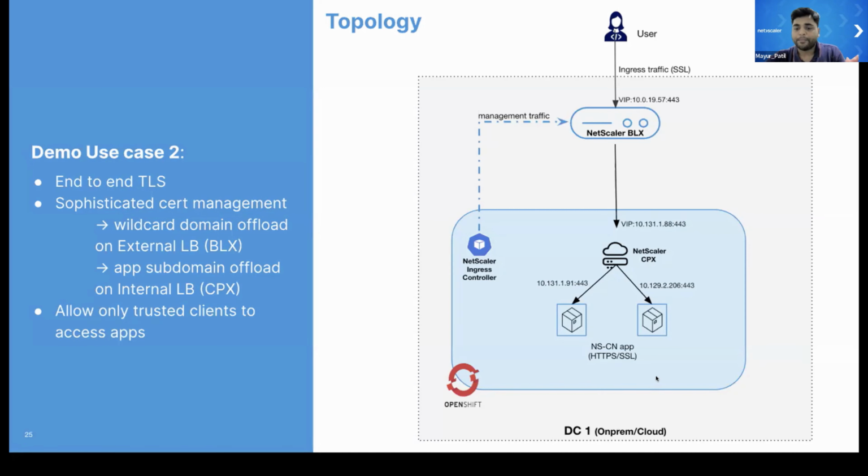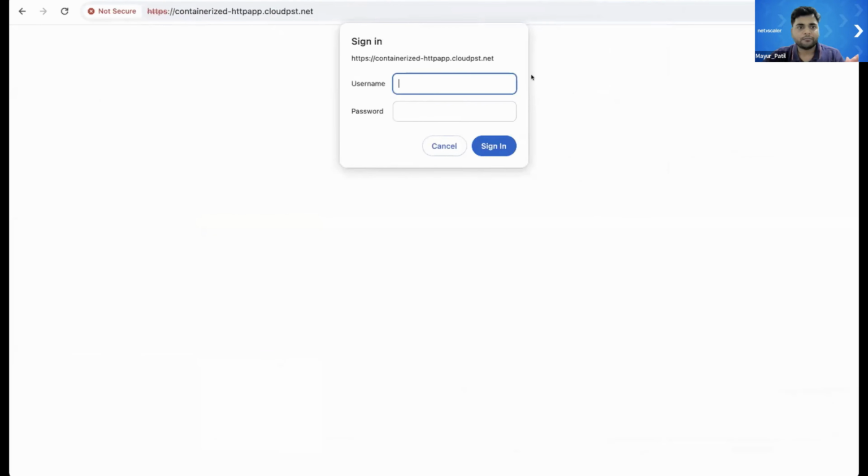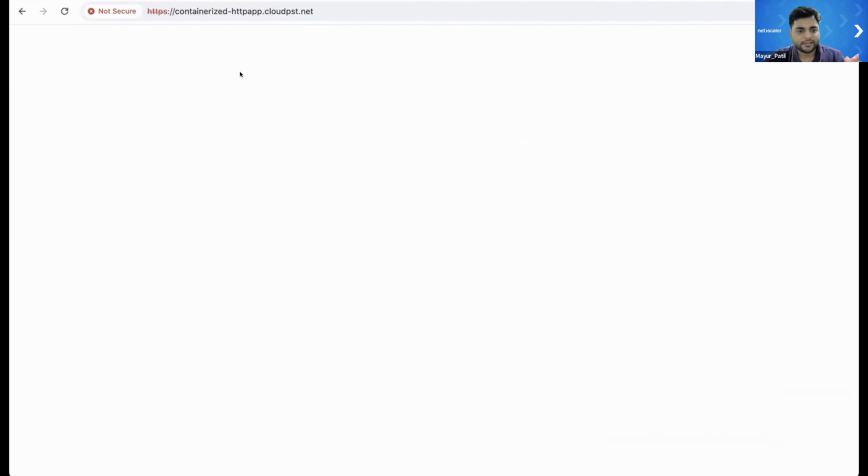So this sample app, NSCN app, is SSL based HTTPS. It needs end-to-end TLS. So in this demonstration, you will see that from the user, we will do the re-encryption at the BLX level and at the CPX level. Followed by that, we will also have one use case where we will block untrusted clients with our rewrite responder policy. So let's move to use case 2.